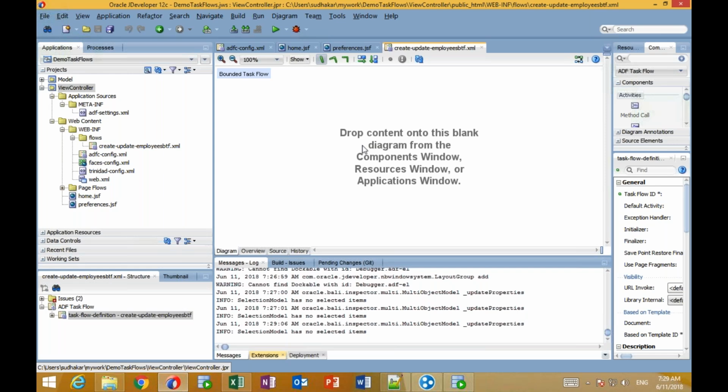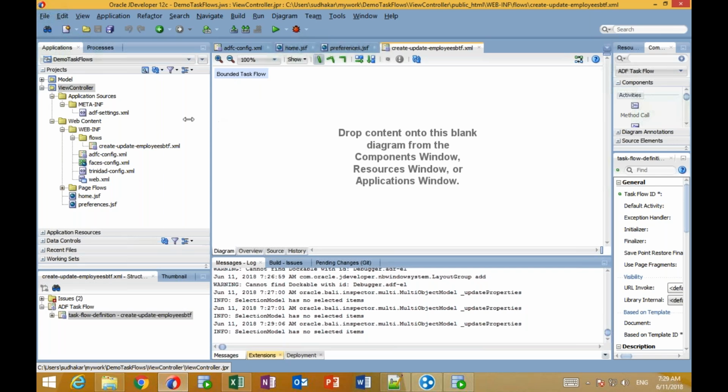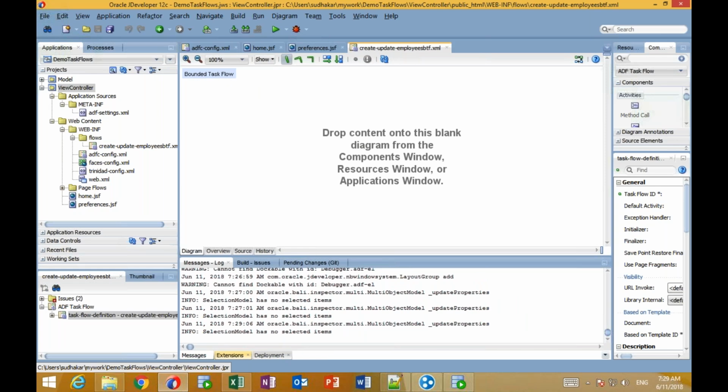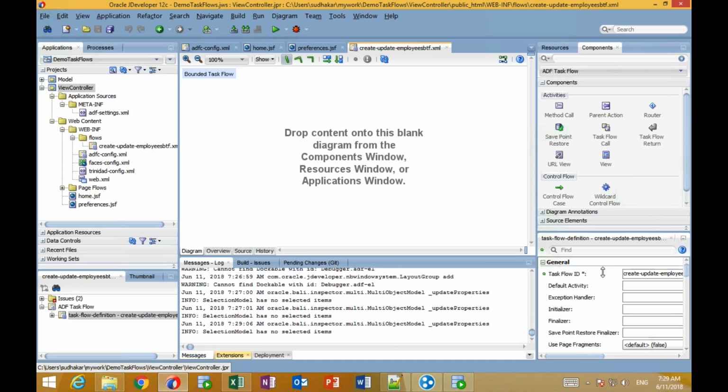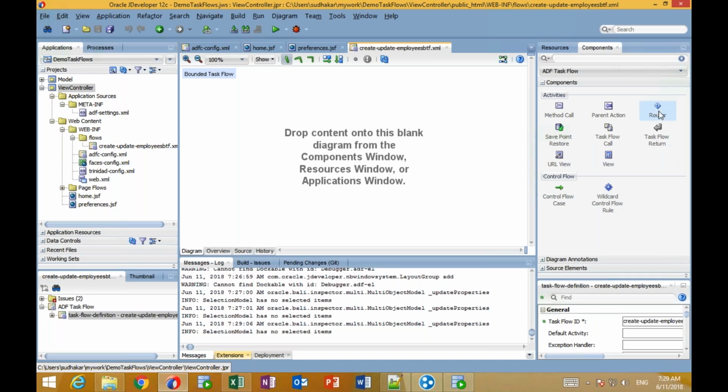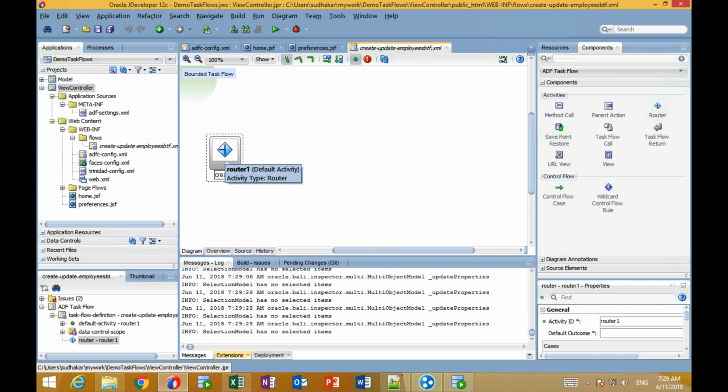So in look, it is almost similar to the unbounded task flow, but here it clearly indicates that it is a bounded task flow. In case of bounded task flow, what we have is a router to start with. To use the router, this is the router. Here we will decide whether it's a create or edit.